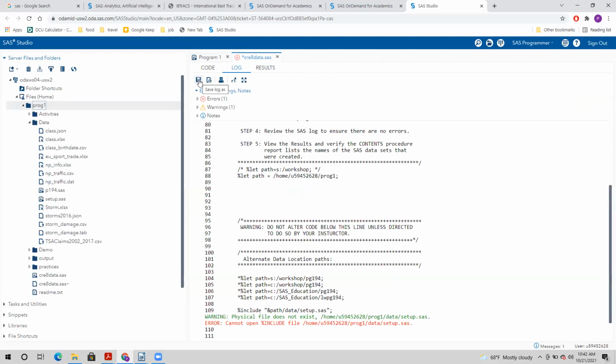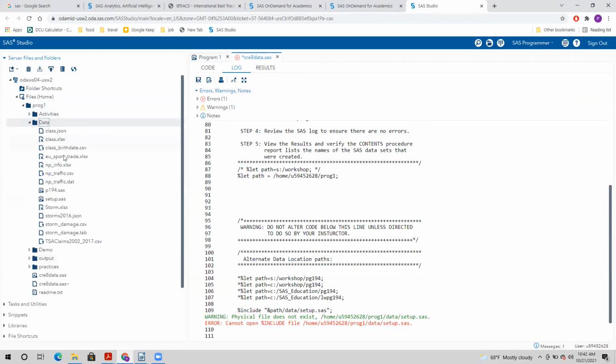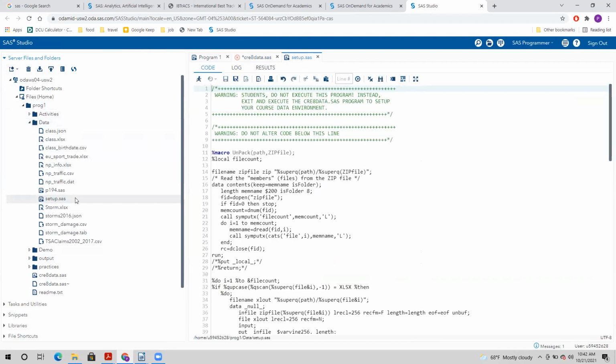Okay, so it's telling you have an error. It's telling this file does not exist, which is setup.sas, which is in the data folder. So where is that setup.sas? Is it within the data folder? It was. Then why? Data folder. This is it. You just open this. Okay. So this is the code where it gets set up.